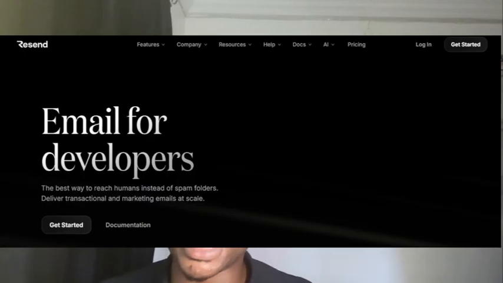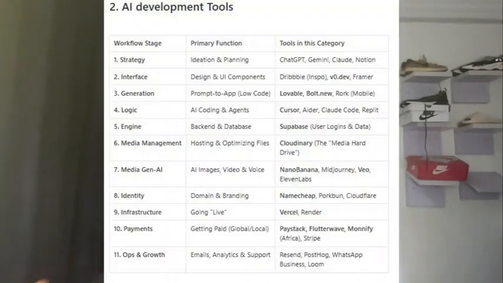So those are the basic AI tools that we use in development. Let me just reiterate. If you want to build an application, you need to plan it. So you use Gemini or ChatGPT to plan. But the most popular tools you use to build are Lovable and Bolt.